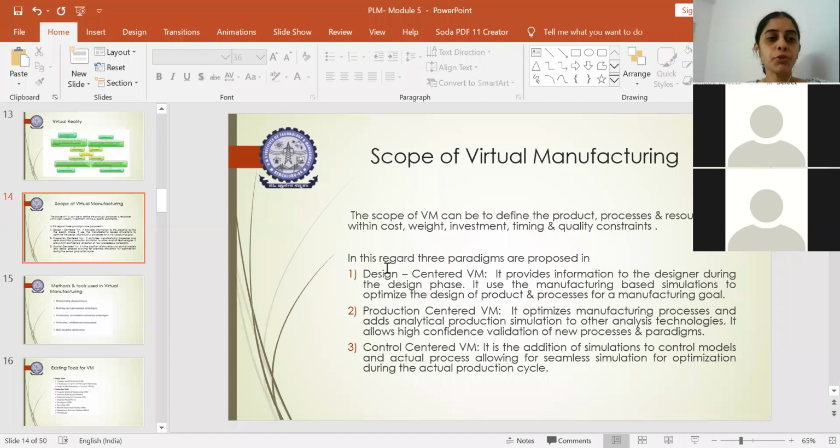So there are three sectors. One is design oriented, one is production oriented, one is control oriented. I have told all these three already to you all, right? So what does design centered virtual manufacturing do? It provides information to the designer during the design phase. It uses manufacturing based simulations to optimize the design. So this design center helps the designer to optimize the design to get the best compatible design so that it could be manufactured into the product successfully and it meets the goal of the manufacturer.